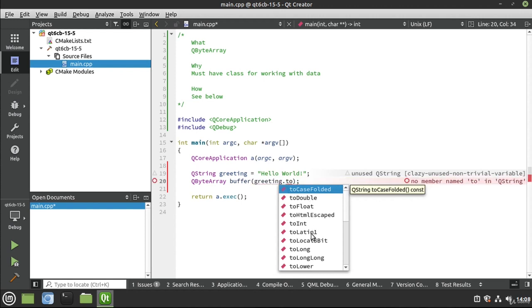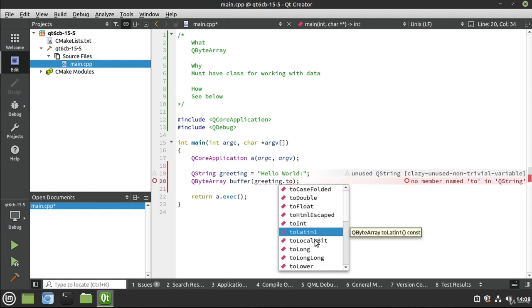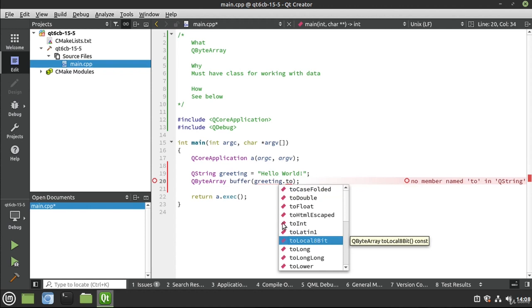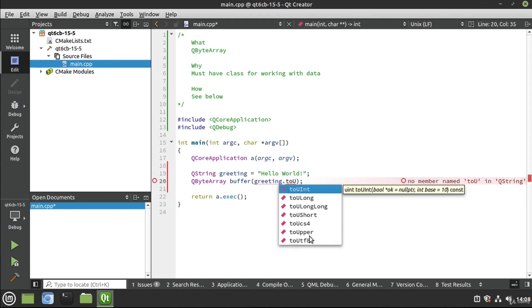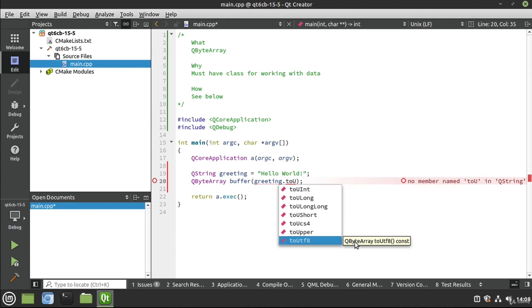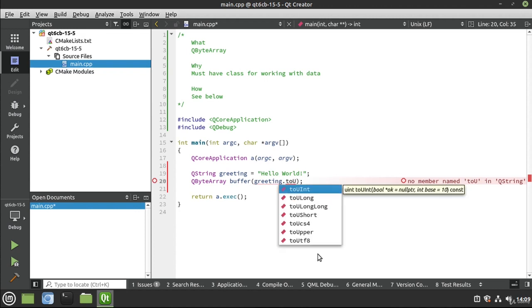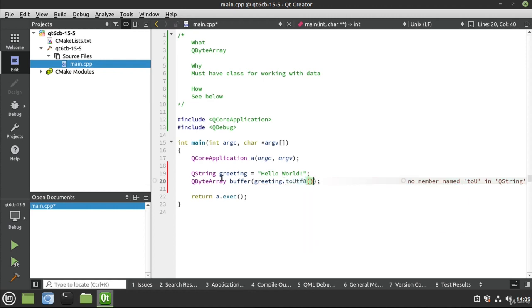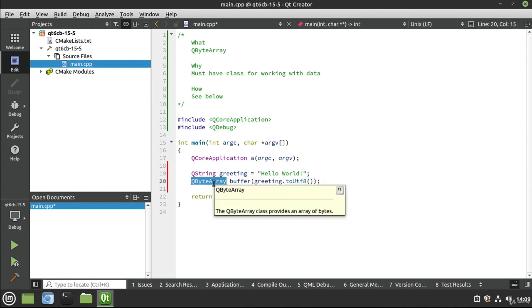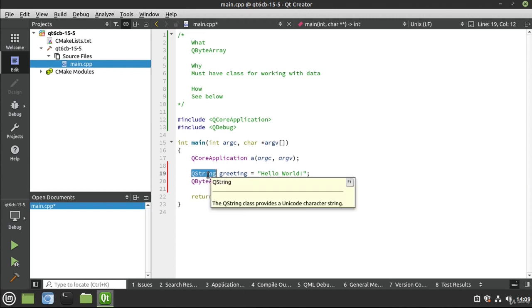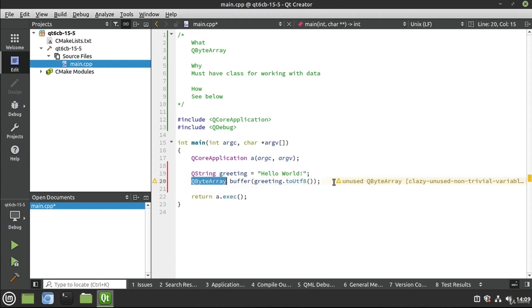And when we start looking at this, like if we go to Latin 1, to local 8-bit, you notice the return type here, QByteArray, and so on and so on. Even if we say toUtf8, we get a QByteArray. So this is extremely cool. We have QByteArray baked into even the most fundamental universal classes. So we're really getting down to the nitty-gritty here.